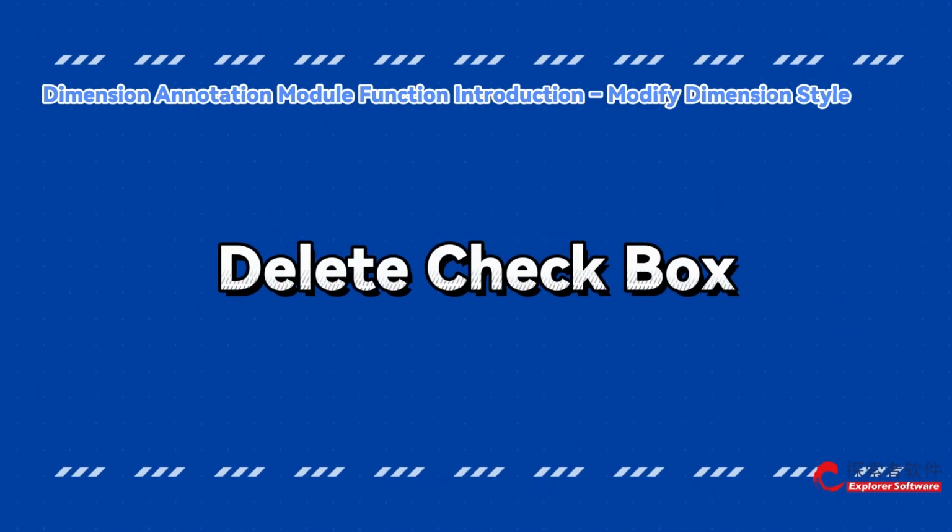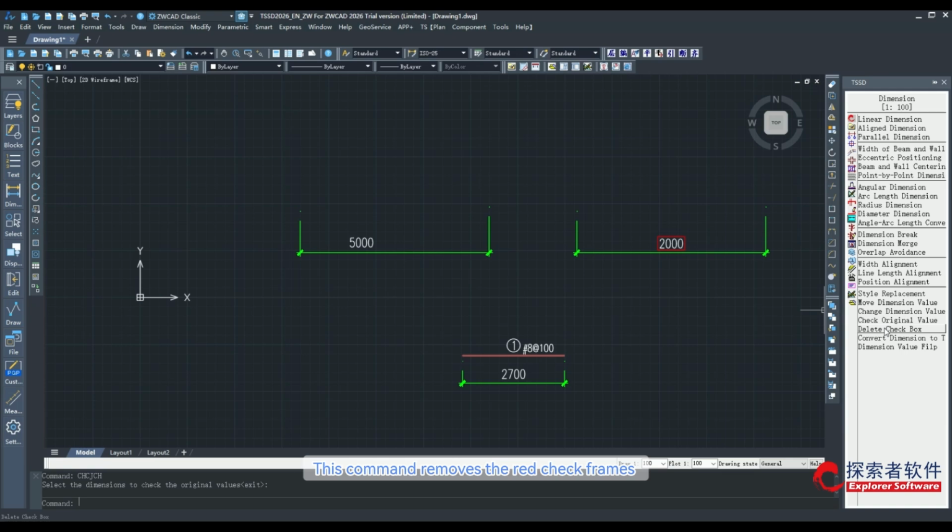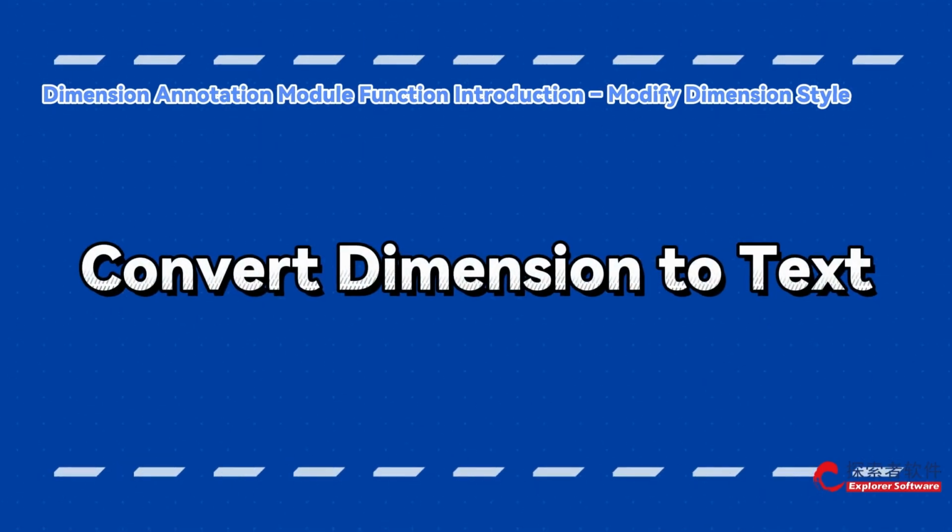Delete checkbox. This command removes the red check frames displayed during the original value verification. Click the Delete Checkbox function. The program automatically deletes all the red check frames in the drawing. Checkbox deletion completed.